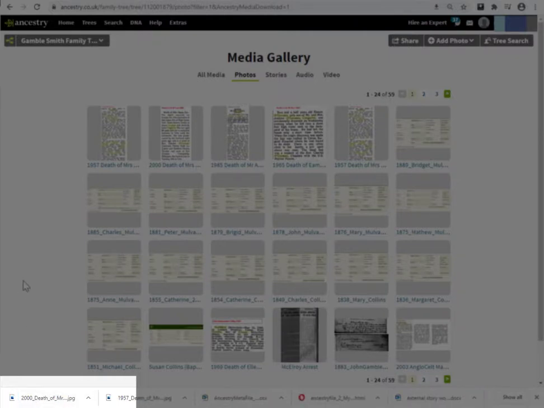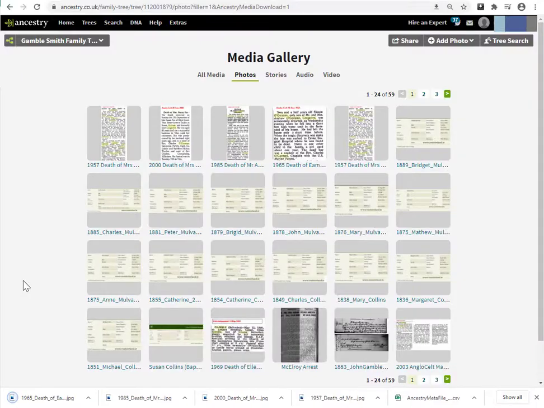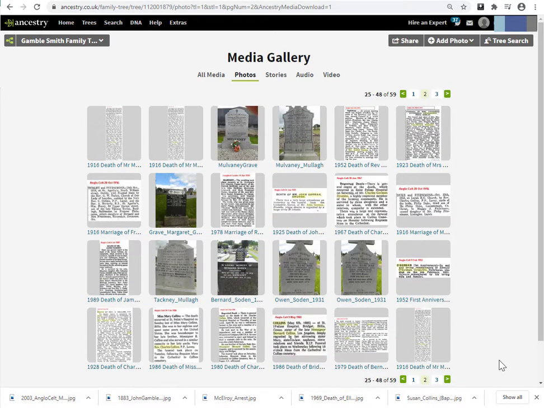Because it's preserving the names of the files, I do follow my own naming convention. I tend to start with the year of the event, and then the name of the person, but I haven't always been ruthlessly adherent to it. For example, I have an image here where the file name is McElroy Arrest. To be honest, I can't remember which McElroy that is. I'm just going to let this continue because I want to show you what happens when it gets to the 24th record. It's the last one.